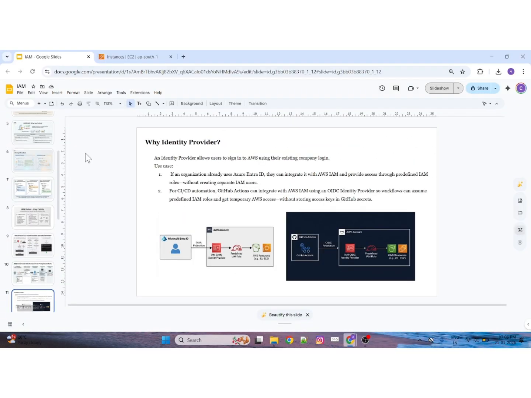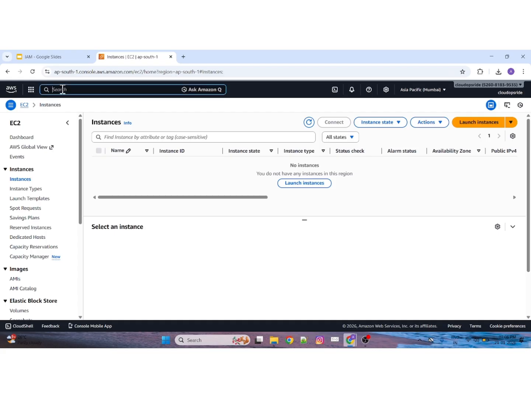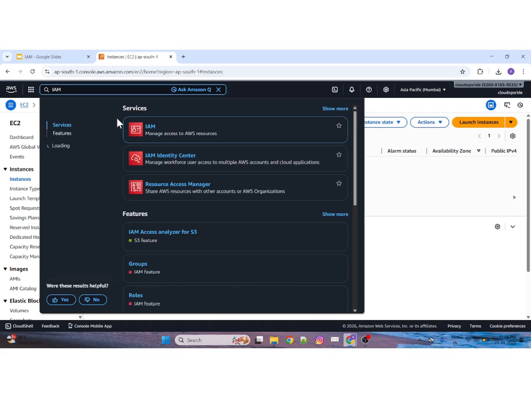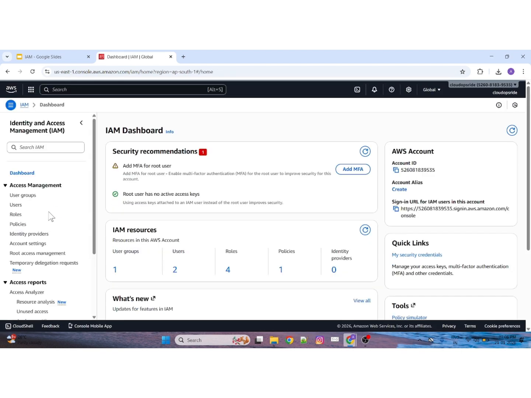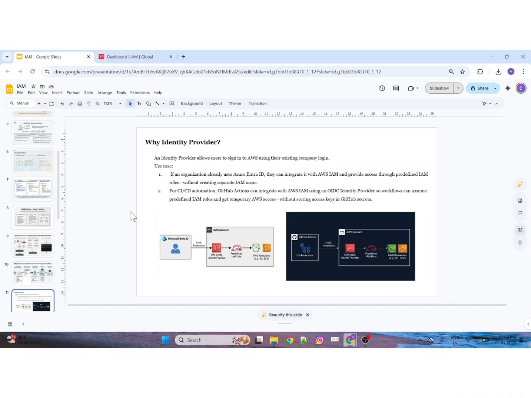So this mainly completes three main important topics in IAM, which are users, roles and policies. Next we have something called identity providers. What do you mean by identity providers? So let's come back to the identity provider. Identity provider mainly allows users to sign in to this particular AWS account using their existing company login. So what do you mean by this?